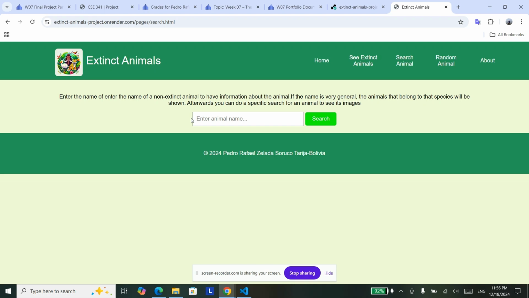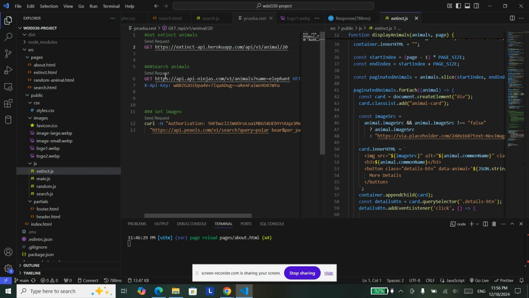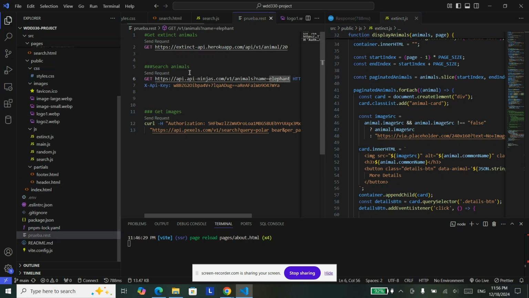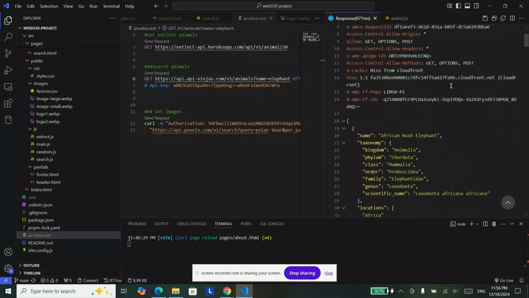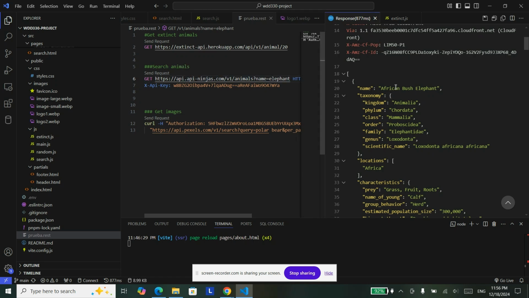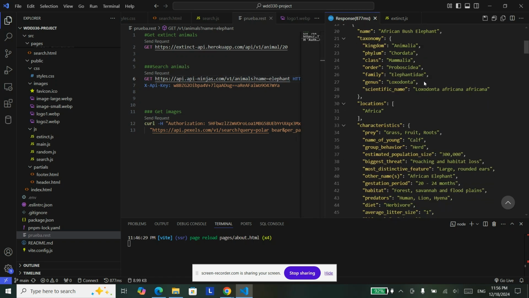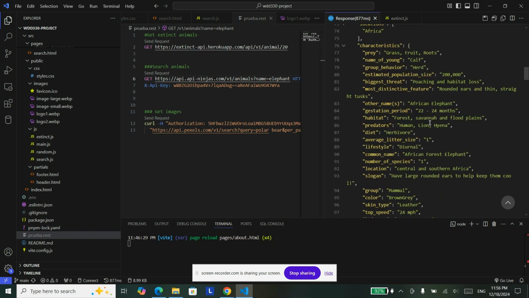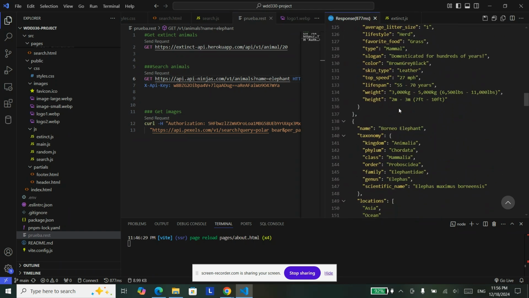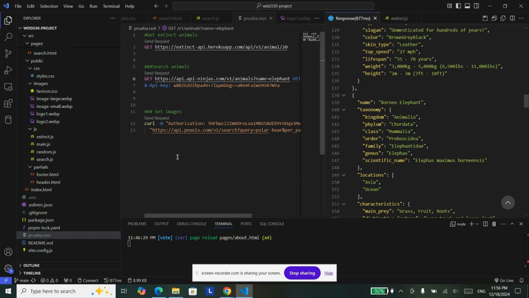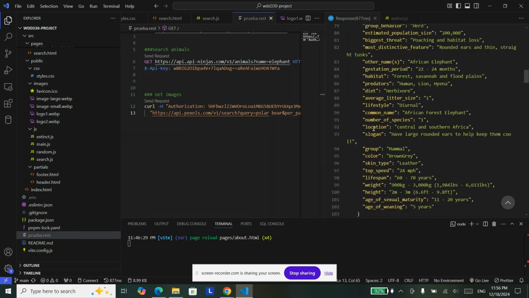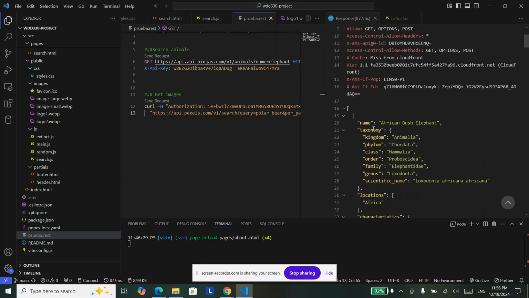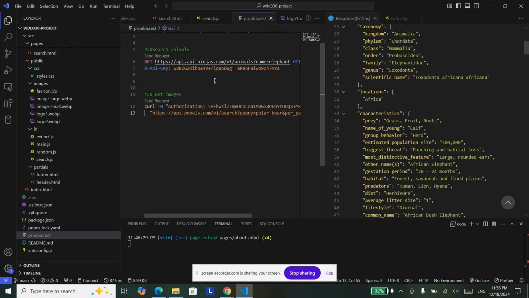And here for search animal, I'm using two APIs. An API from API Ninjas, for example, if I want the information about an elephant. The name is not specific, so I have many results like African bush elephant, African forest elephant, Asian elephant, and so on. And this API doesn't give images, so I'm using another API, Pexels, to get images.